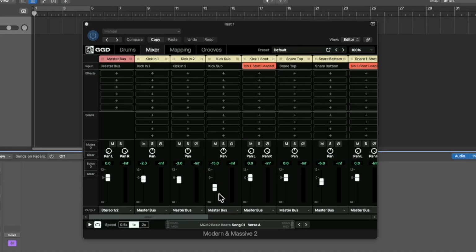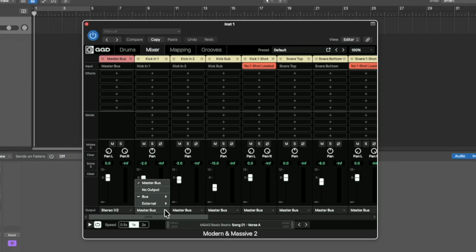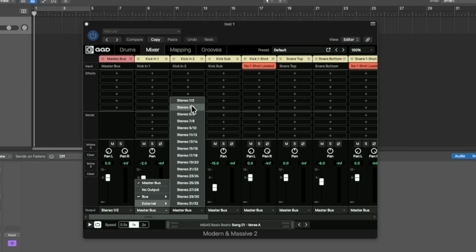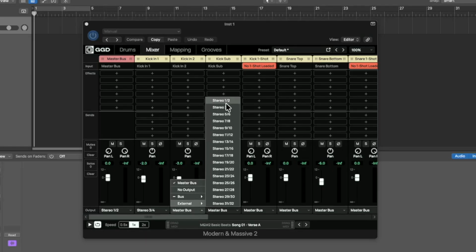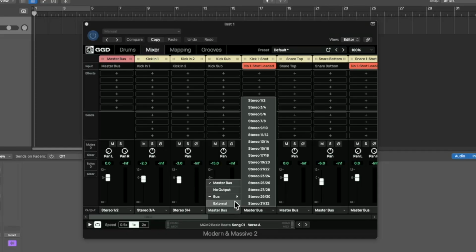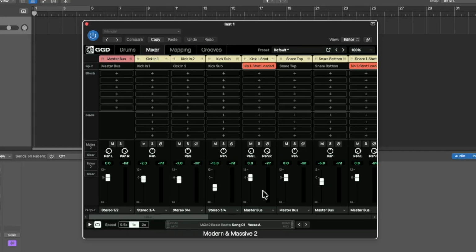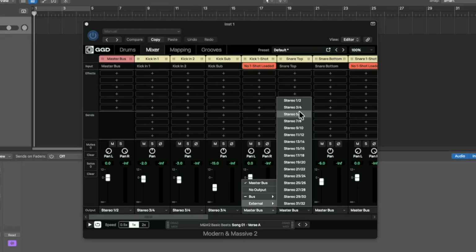Same with our snares, all our snares, our toms, our crashes, our cymbals, overheads, rooms, all that good stuff, okay? So the way we do this is we go down under here to master bus, click on that bad boy, and change this to stereo 3 and 4. We're going to do that for all these kicks here also, okay? 3 and 4, 3 and 4, and then 3 and 4.